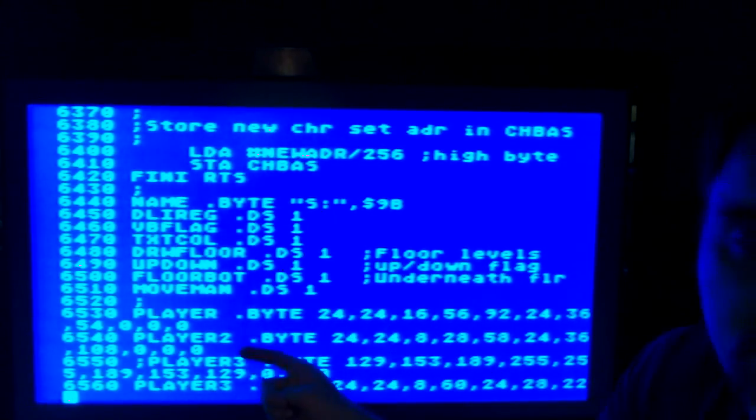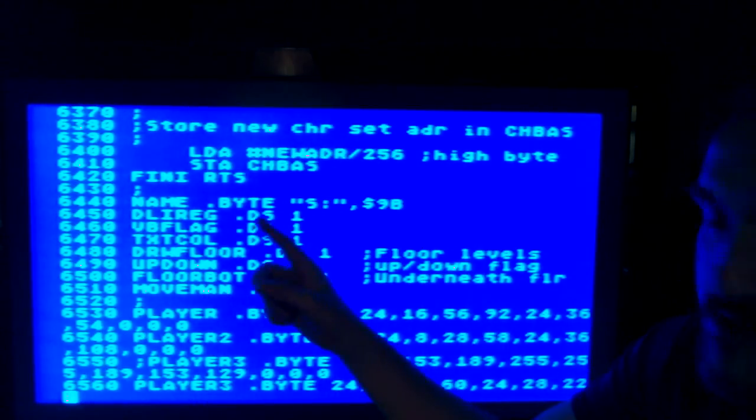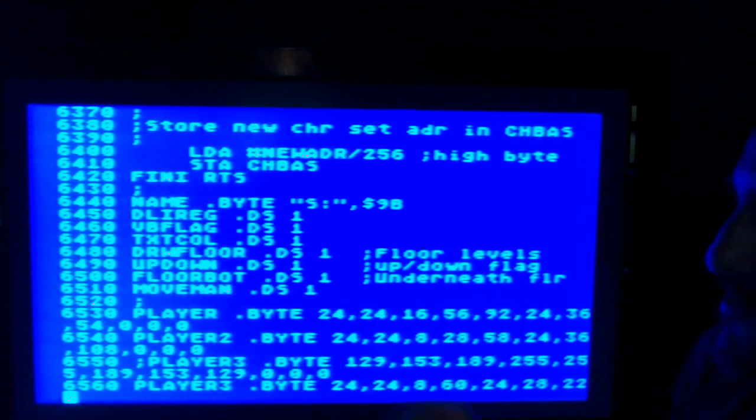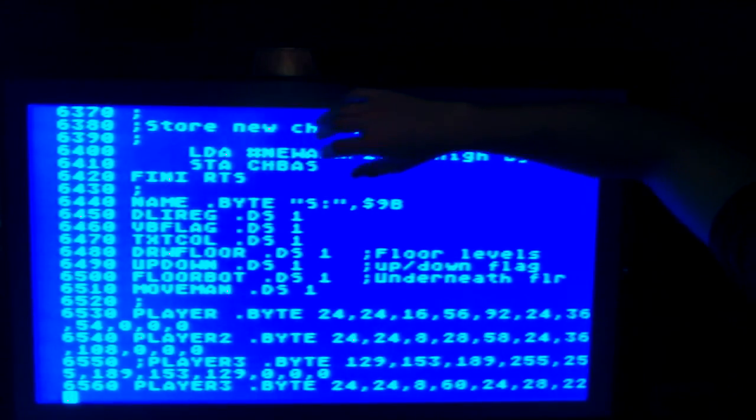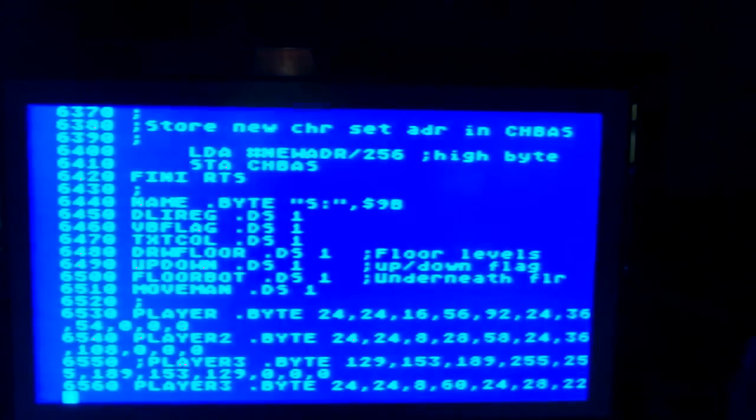Okay, so these are what I was showing you earlier, how you can set up your own variables, and you can set up your own, I can't think of what DS stands for, but you can set up your own variables and your own little bytes and all that you're going to use in your program.